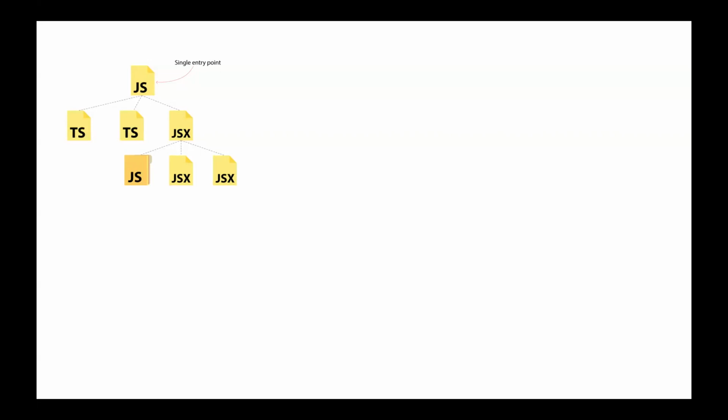Just say you have a set of files. You have JS, TS, JSX, and you have a lot of files, right? CSS and all. So you give a file with index.js as entry, or you can give a HTML file as entry. You can give multiple entry points. But to keep things simple, I'll take a single JS file as the entry point. Then what we do is we send this entry point to Webpack.